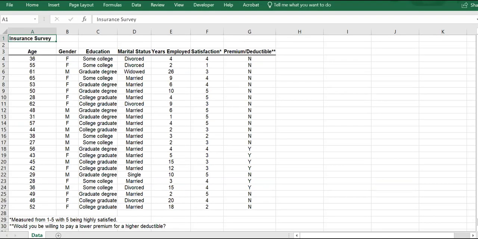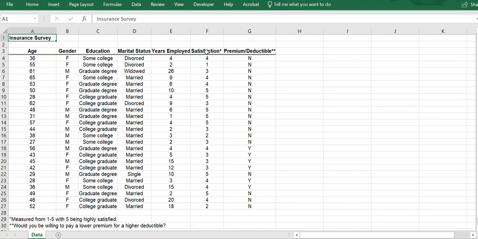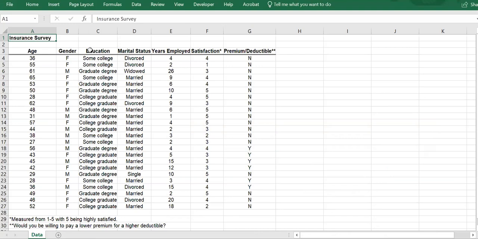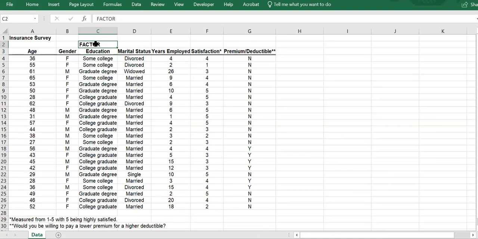We want to see if there is any significant difference between satisfaction among individuals with different levels of education. So if I go back to my Excel file, education is my factor, and it's a single factor ANOVA, right? So education is my factor, and then this factor has multiple categories.